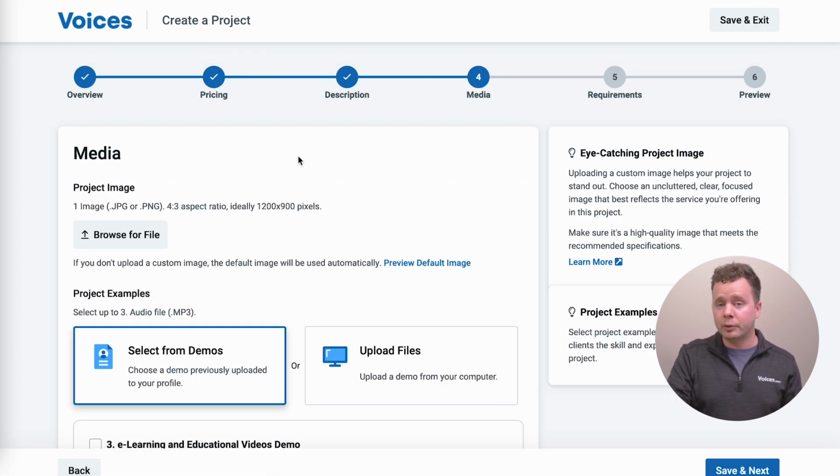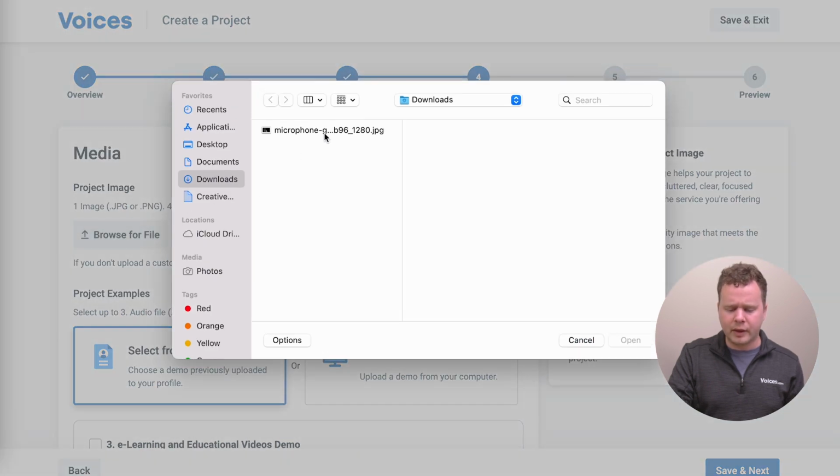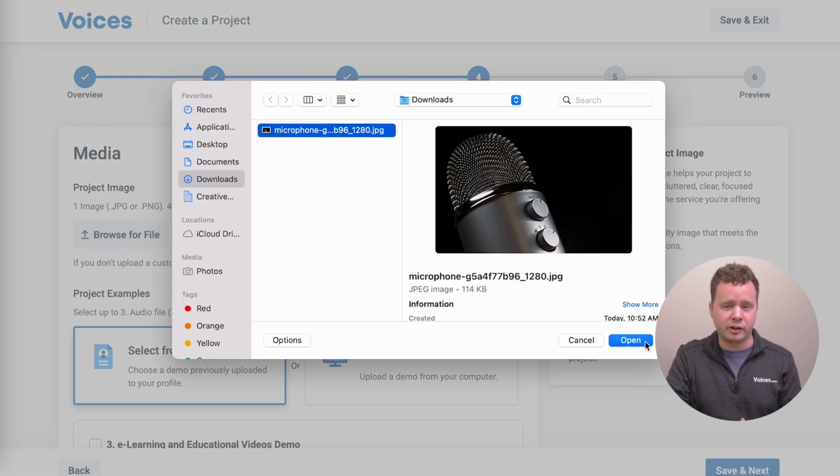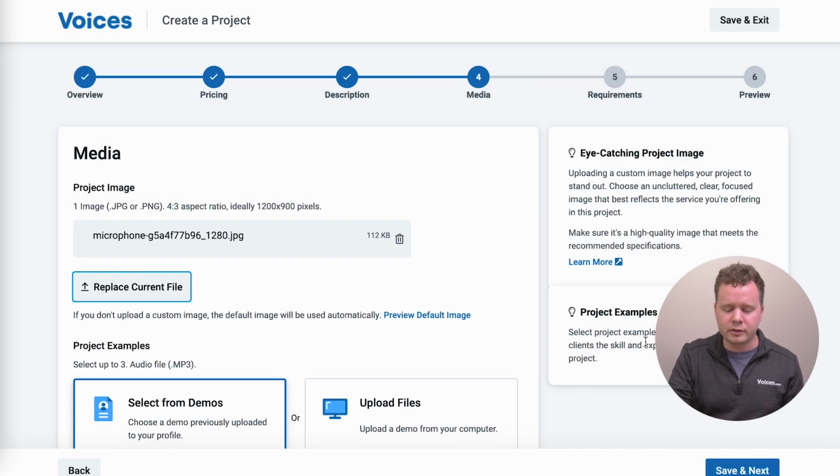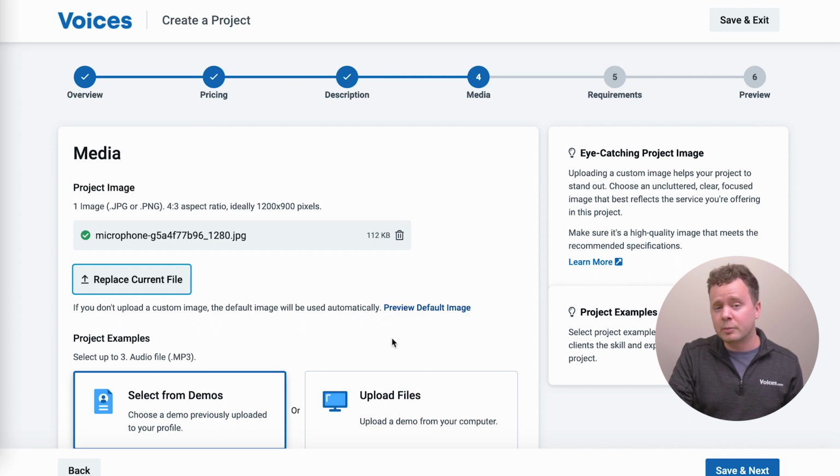So this is where we get to upload a picture. So I'll go ahead and add a picture. We want to choose something that's going to describe our project really well and show off. Maybe it's our studio, maybe it's our microphone, just something that's going to set you apart from others. We also do offer default images. I wouldn't recommend using them because there's going to be a lot of people that do that, and you, of course, want to set yourself apart from the other projects that are being listed.